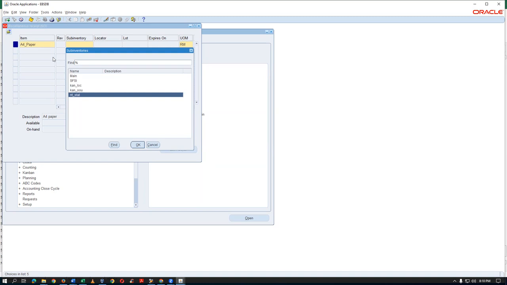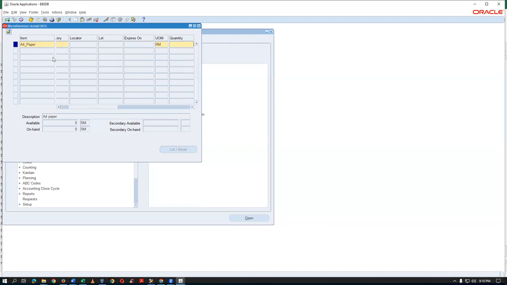Whenever the inspector goes into the empty subinventory and makes a count, it will be brought from the main subinventory. I will say some huge quantity. 1,000 quantities, I'm giving now. Go on and save. Let's commit. You're now saving it. So we have sufficient stock in the main subinventory. Now, let us make the replenishment counting.